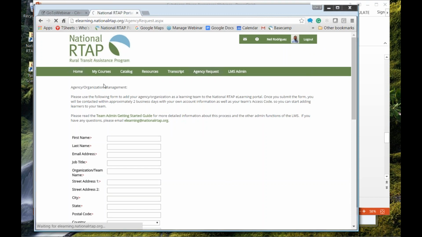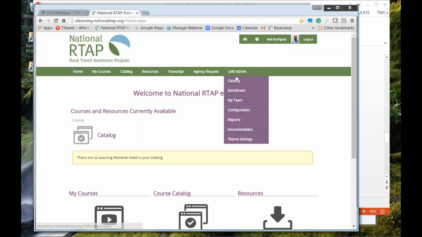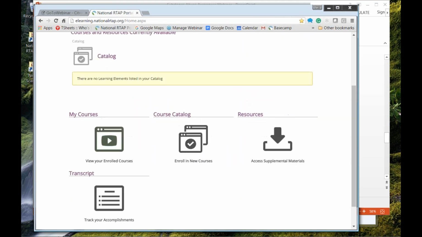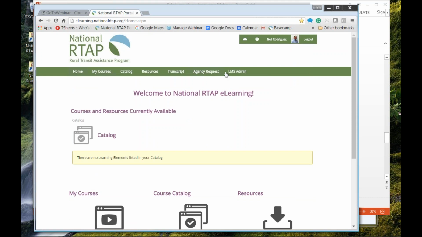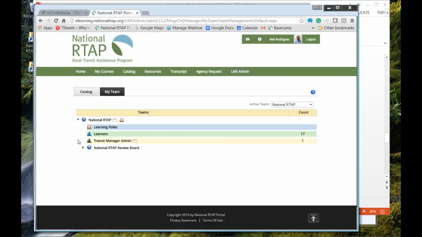So you land at the home page. This is the e-learning portal, National RTAP eLearning. Here, I am an admin, and this is why I see this admin tab here. But basically, it's pretty easy to use. You have a couple of clicks. You can click onto the courses. You can add learners if you're an admin. So here's what the team looks like in the system. We created a team for National RTAP.